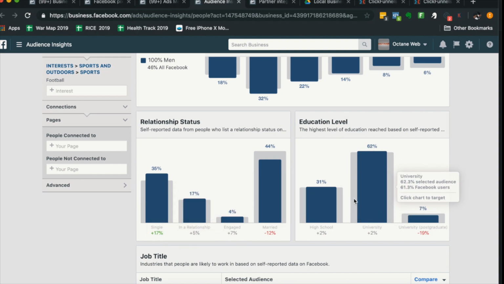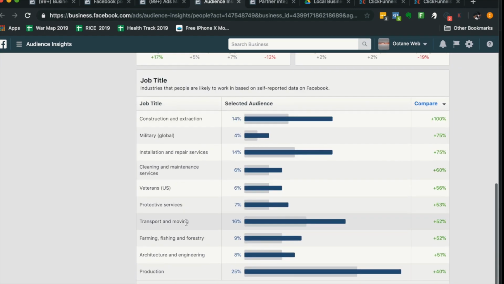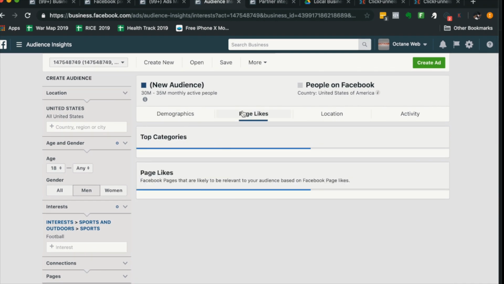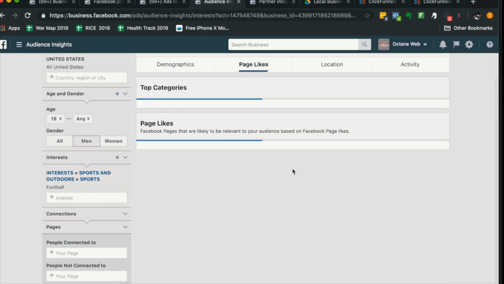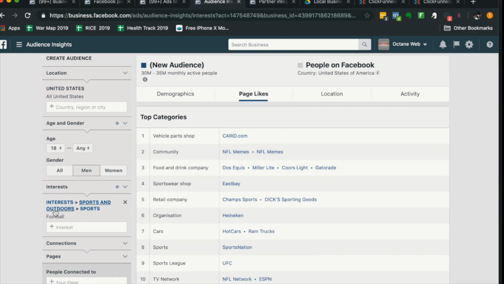So that might help when setting up your ads and understanding what sort of demographic these people are in. Facebook also says they're at least of the university level or high school, and then you can see mostly are married, then single, then in a relationship, then engaged. You can see job titles that they seem to have. Then you can also come in here to see what sort of page likes males aged 18 and above in the United States tend to like. So you can put together what other interests they might have: hot cars, Heineken, NFL memes, UFC. It helps you to create a picture of the ideal person that you are going to be targeting. So that is also a way to do your research.